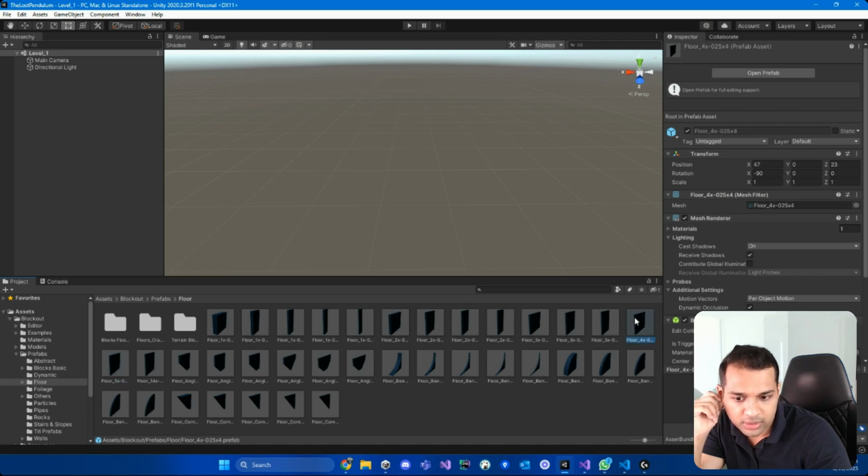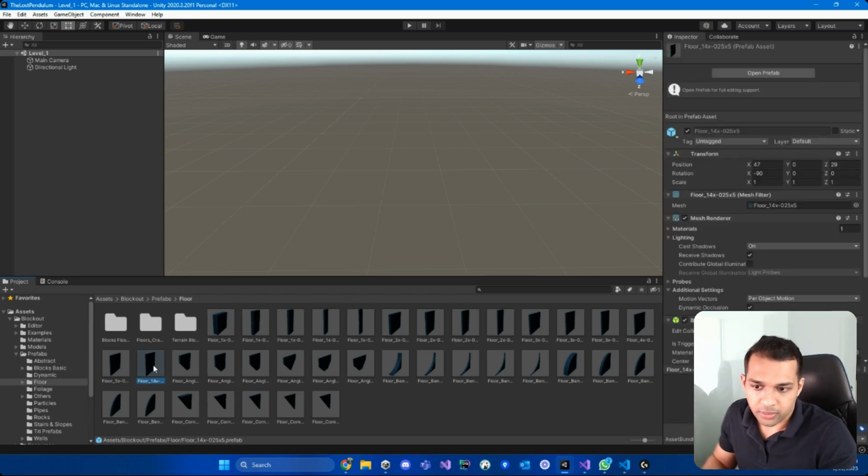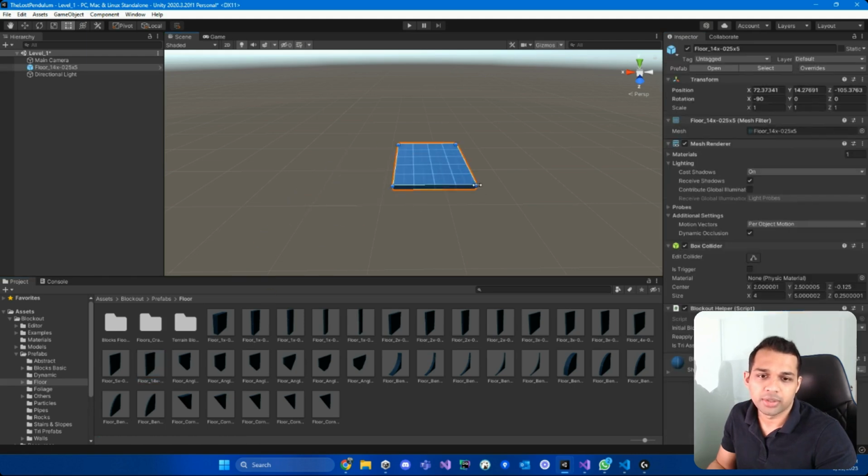So 25 by 5 is a good size. I'll definitely go with that. That's the biggest size available, I think. Yep. So we're going to use this. And if you click on any of the assets in the inspector, you can get a preview as well of what the asset looks like. So this looks okay to me. Simply drag and drop it onto your scene.